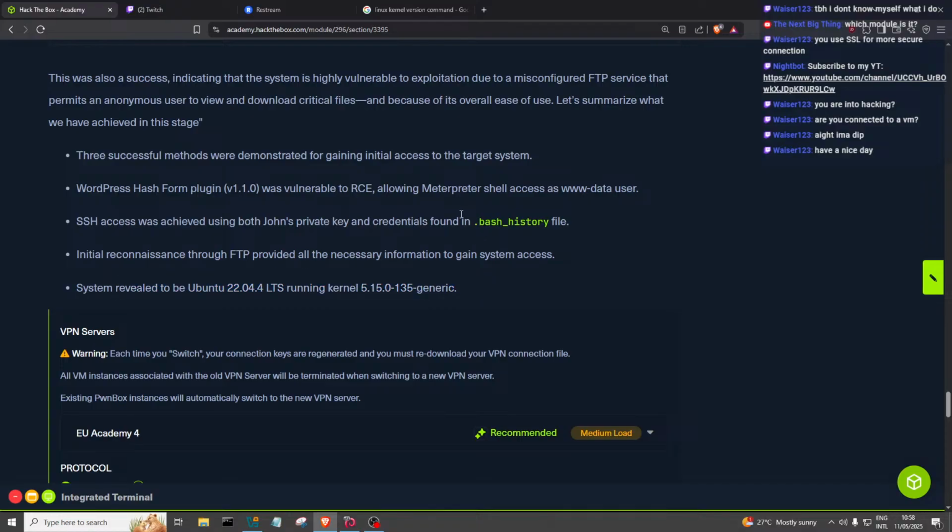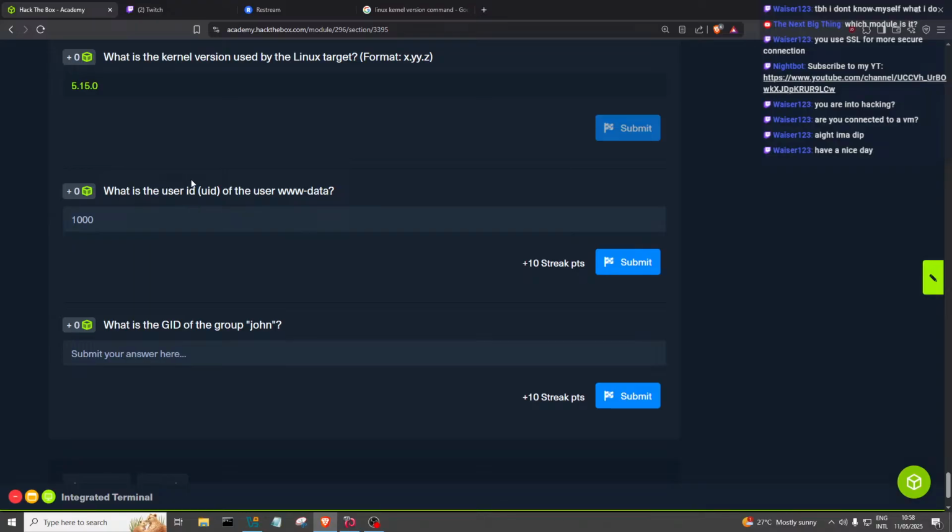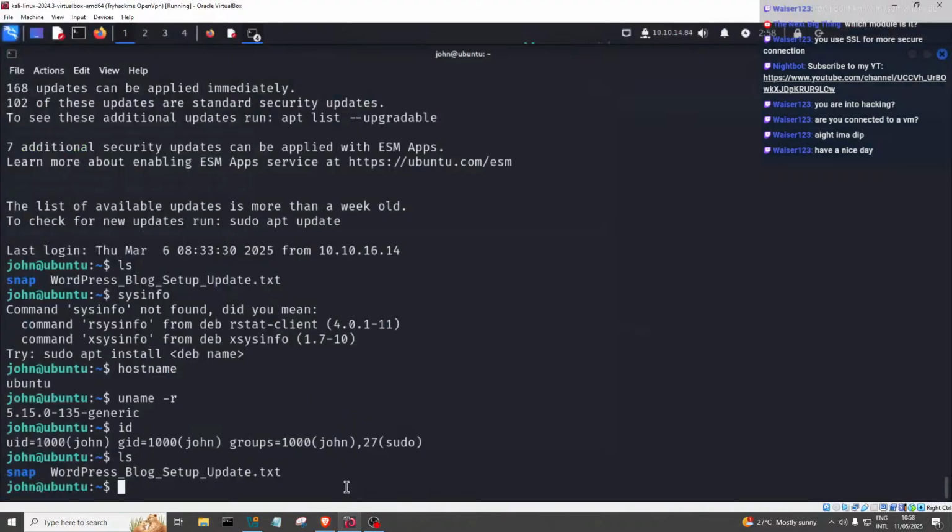Okay. So yeah, it doesn't really tell us how to find it. What is the user ID? The user data. How do I switch to data, man?